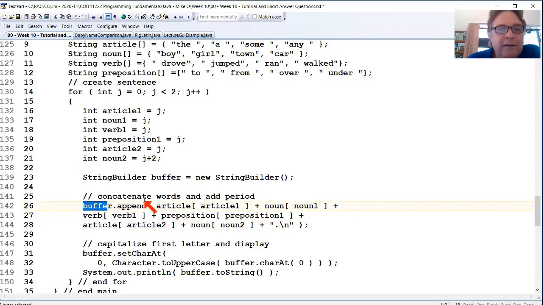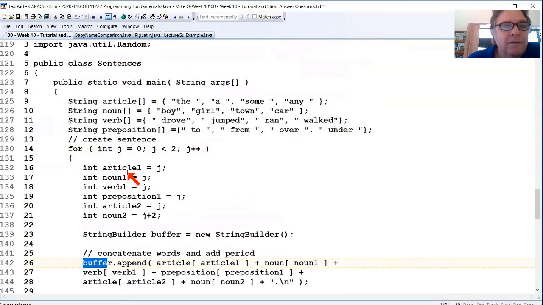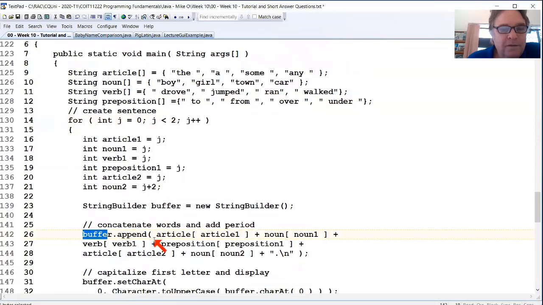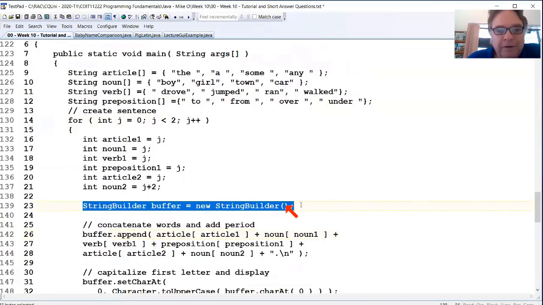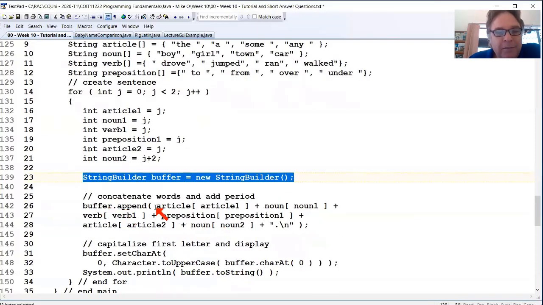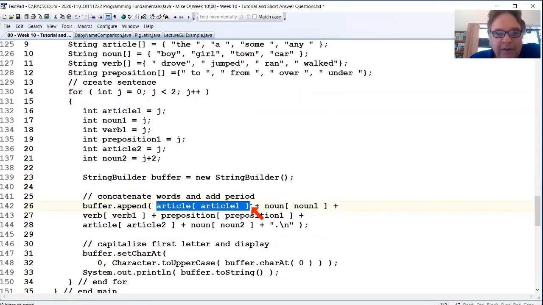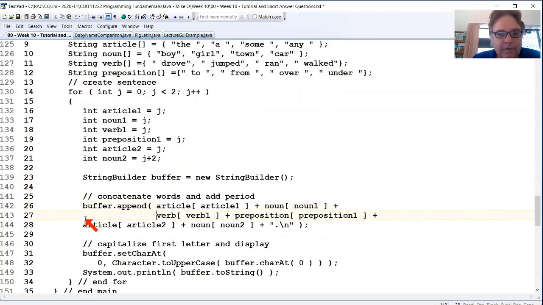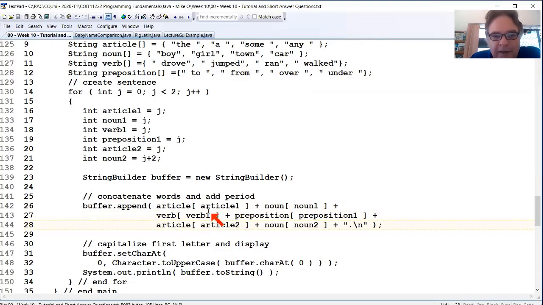So we're using a StringBuilder, there it is, StringBuilder buffer. We're using a StringBuilder object to make it more efficient than string. Buffer.append. So we're appending article 1, that index, which has got a value of 0. So article 0. So what's article 0 in the array?